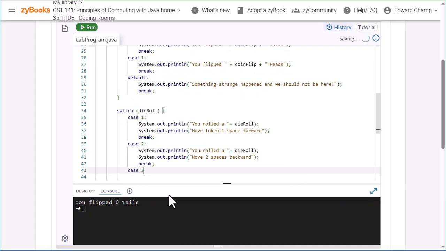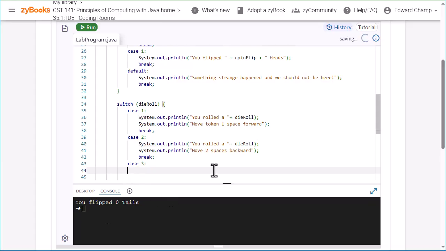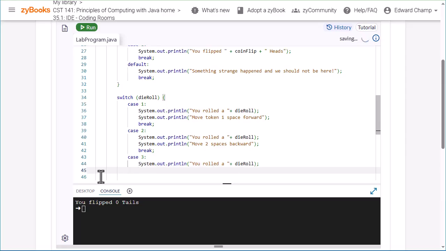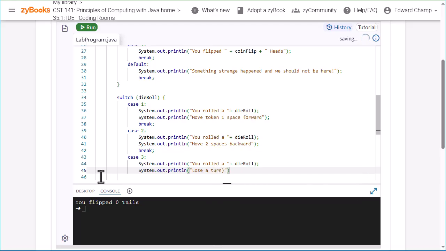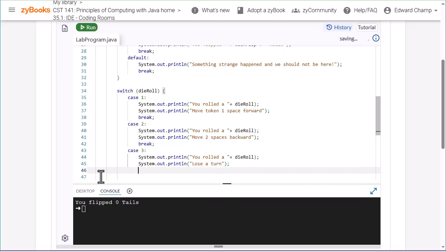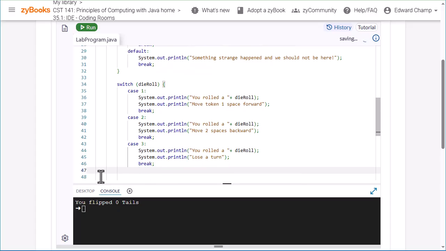Let's do one more. Case 3. And again, we'll paste in our print statement. And for 3, maybe lose a turn. How about that? We haven't used that one yet. Break.